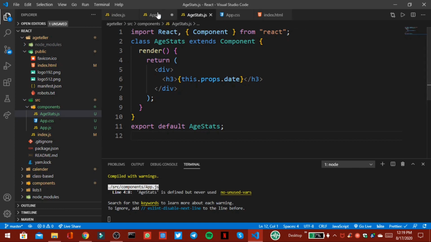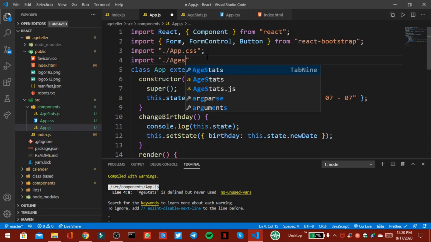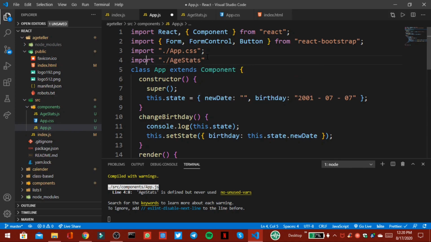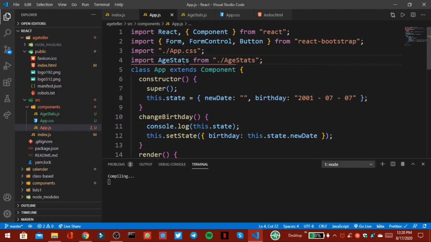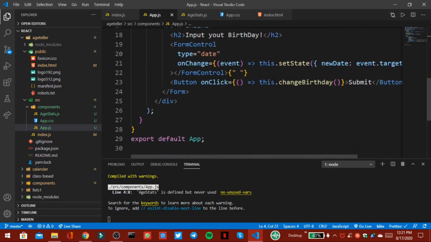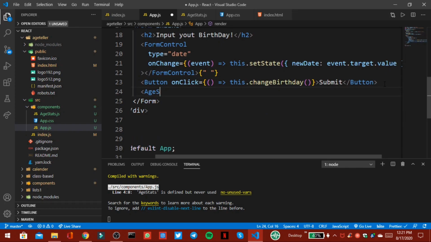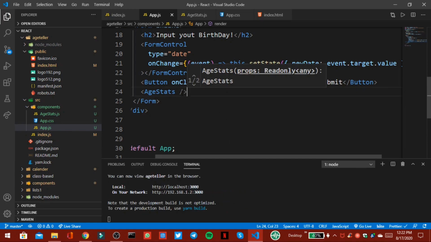Now save this and we have to tell our App.js that we included this component. So right here import AgeStates. Behind this we also want to tell AgeStates and use from. Now again save this. Now use that AgeStates component after this button. So right here AgeStates and close this.